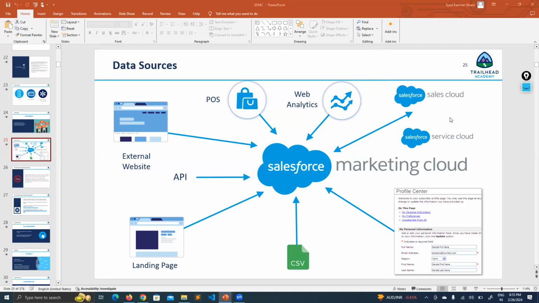Moreover, we can get the data from Sales Cloud and Service Cloud. They are part of the Salesforce CRM. We can get the data from Sales Cloud and Service Cloud into our Salesforce Marketing Cloud. If you notice here, Hasina, this is bi-directional, not unidirectional. Everywhere we can get the data into the Marketing Cloud, but if we want, we can send the data from Marketing Cloud to the Salesforce CRM as well. And if I want, I can get the data from Salesforce CRM to the Marketing Cloud tool.